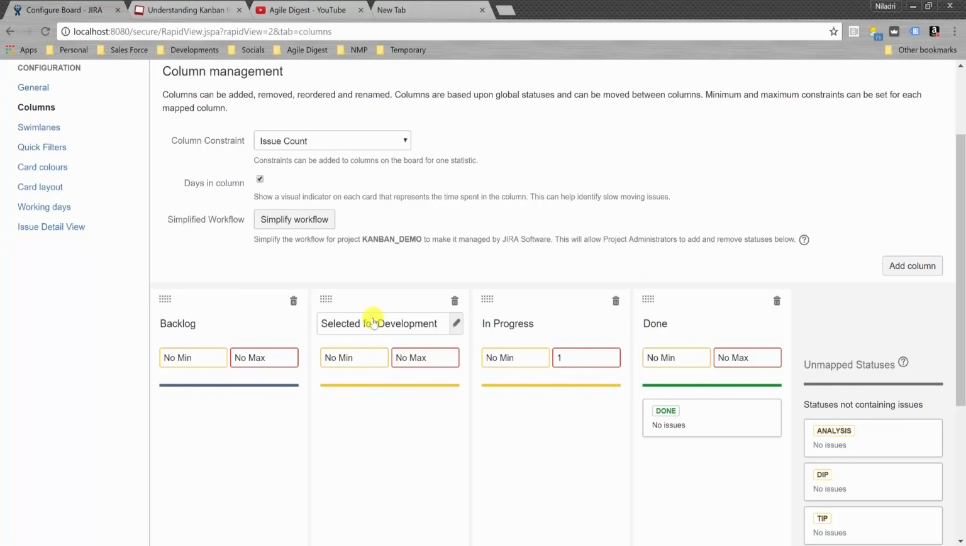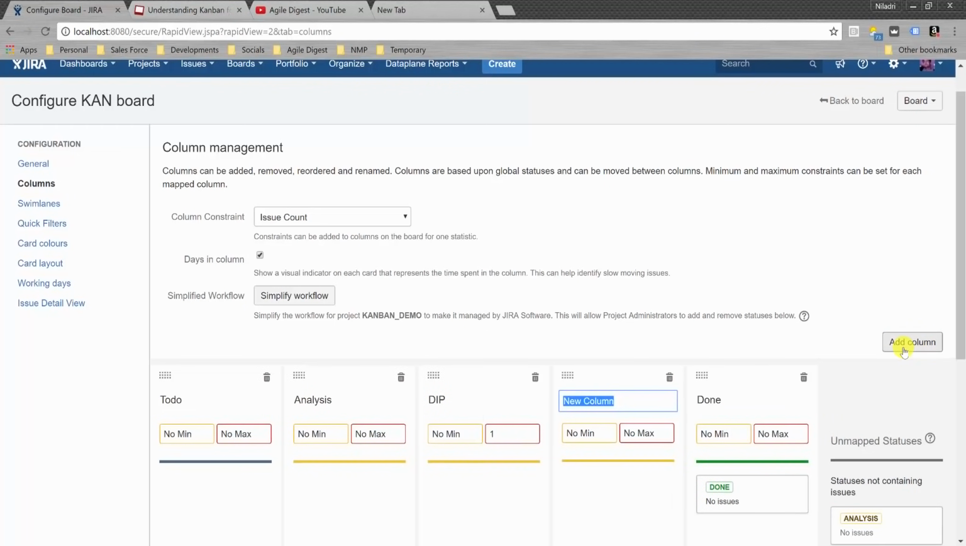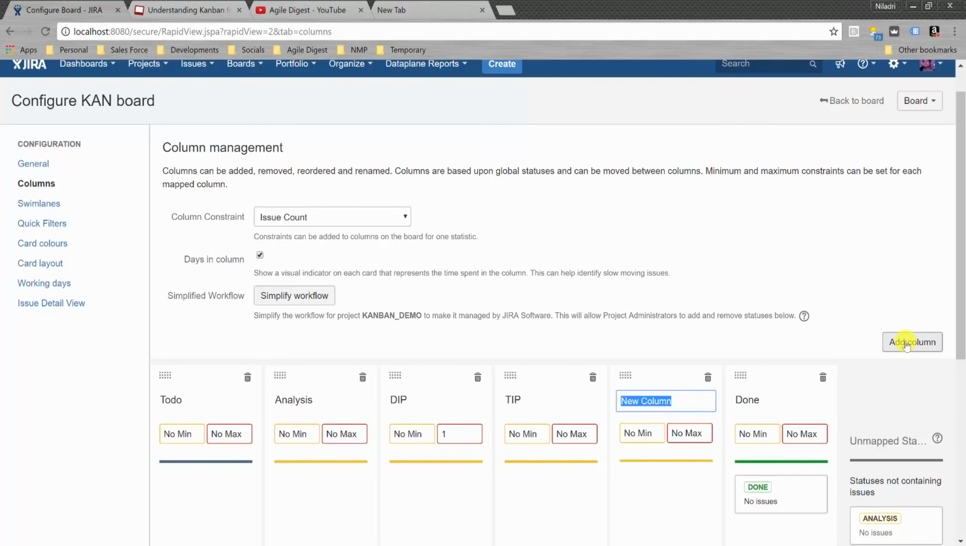Okay, so the first one will be To Do. Then there is another option that you can actually do by making a Kanban backlog for a separate area. So let's do this as To Do. Then we'll be making this as Analysis. Then I am saying this will be Development in Progress. Then Done, I will remain it as Done. Then I will be adding another column, Test in Progress, and then I'll add one more column as UAT.